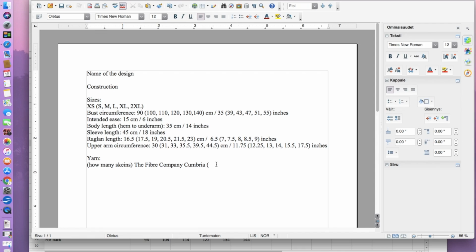For the Onnen sweater I was using the Fibre Co Cumbria, and here I will write what the fiber content is and what the yardage is, so how many yards or how many meters there are per skein, also if it's a 50-gram skein or a 100-gram skein, and then I will write how many meters you need if you're substituting the yarn for something else.